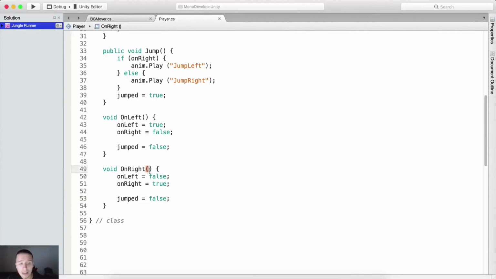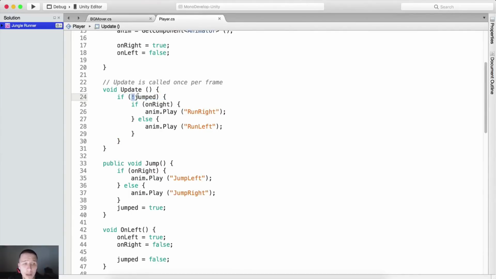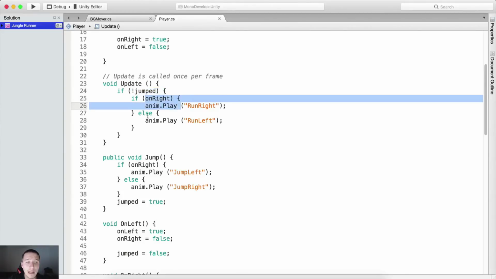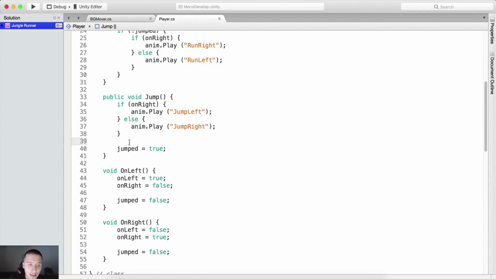So when the animation ends, it calls this event and these get executed. Jump is false, and notice the exclamation mark will make what's after it the opposite. So jumped here is false, but the exclamation mark is making it true because it's making the opposite. What's the opposite of false? It's true. So if we did not jump and we are on the right side, play the run right animation. If we did not jump and we are not on the right side, meaning we're on the left side, play the run left animation. When we jump, if we are on the right side, that means jump to the left side. When we jump and we are not on the right side, that means we are on the left side, then play jump right, so jump to the right side. And as you can see here, jumped is true because while we are in the air, we don't want to play the run right or run left animation.